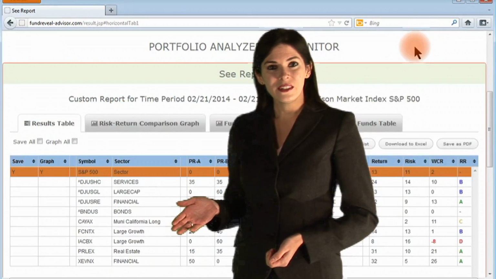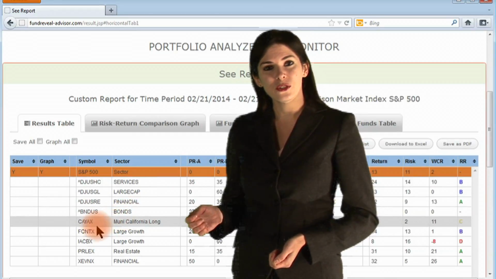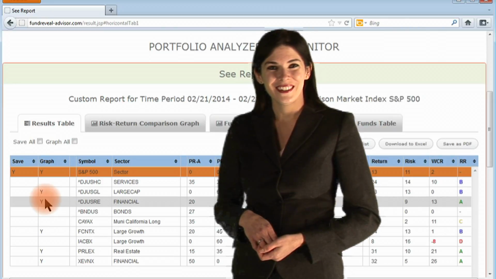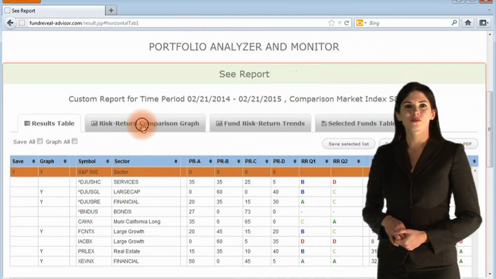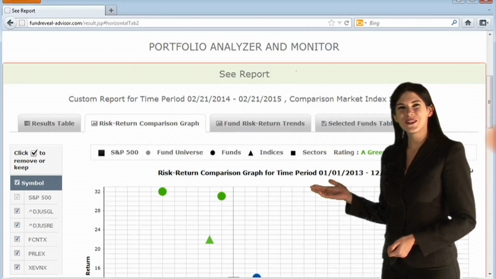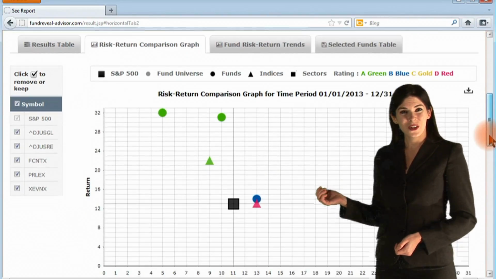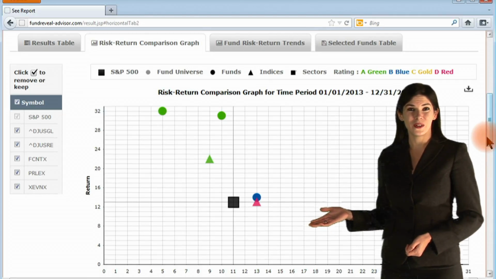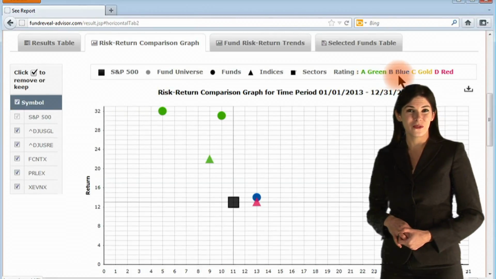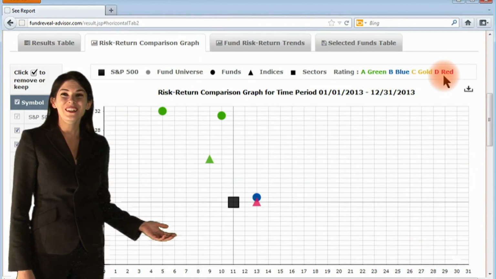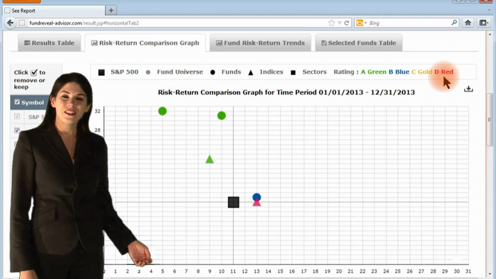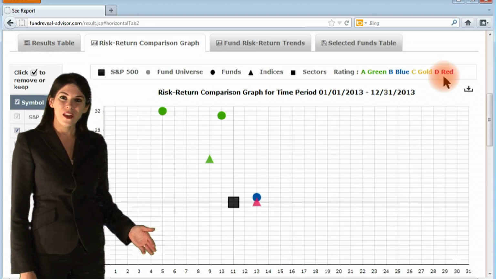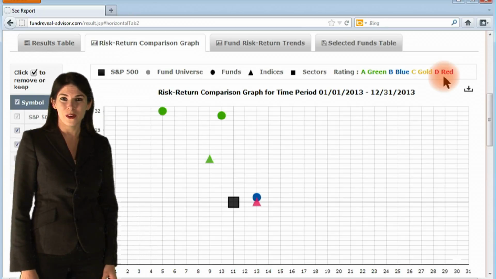Now, let's select these funds and these two indices for looking at their risk-return comparison and trends graphs. Here is the risk-return comparison graph, showing their risk and average returns. The icons are color-coded to indicate the risk-return ratings of funds. Including these indices allows us to see the risk-return values of funds relative to the indices and the values of the indices relative to SP 500.